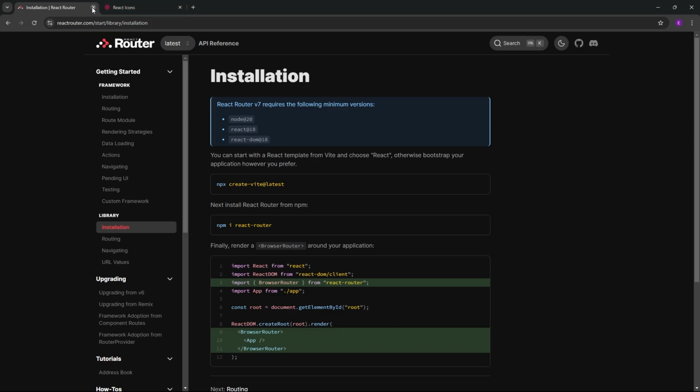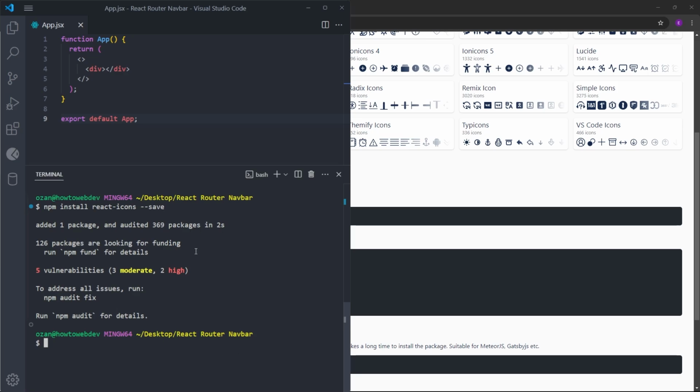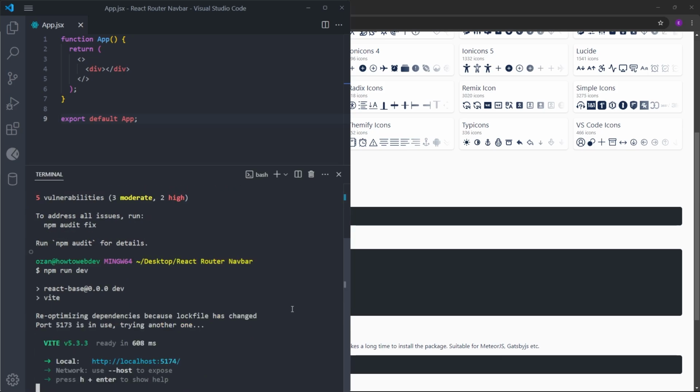Now we can close this off and let's copy and paste this to the terminal as well. And this one is done as well. Let's open the project on the browser using npm run dev. Here we have the empty project. Now that we have everything we need, we can start to create a navbar.